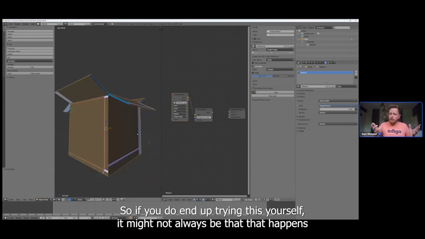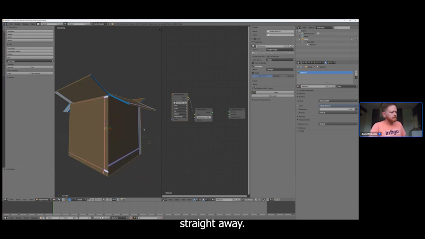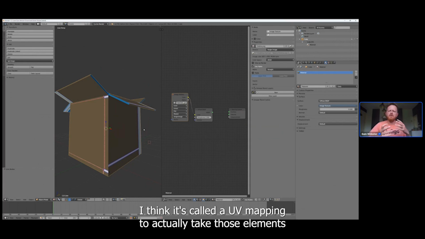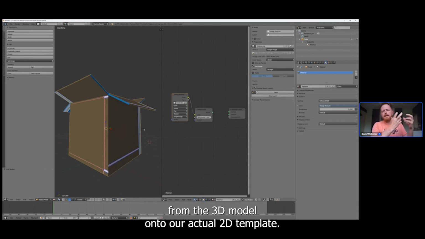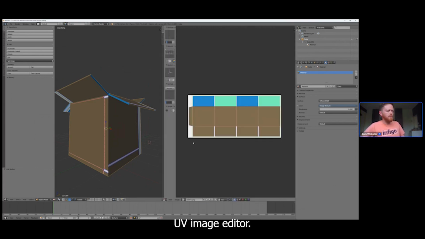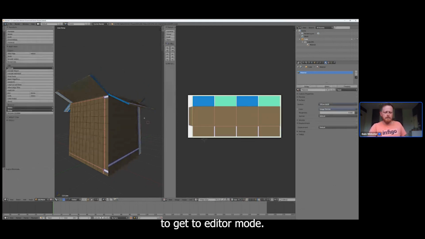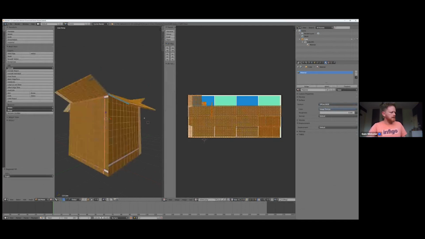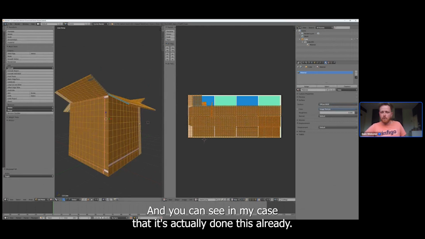Right, so if you do end up trying this yourself, it might not always be that that happens straight away. You actually need to perform, I think it's called a UV mapping, to actually take those elements from the 3D model onto our actual 2D template. So I'm just going to go back to our UV image editor. And then on the 3D model, I can click on Tab to get to editor mode, A to select the whole thing. And you can see in my case that it's actually done this already.